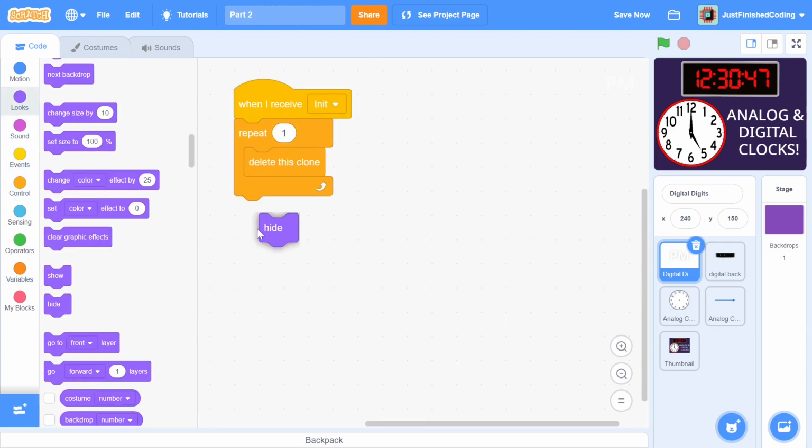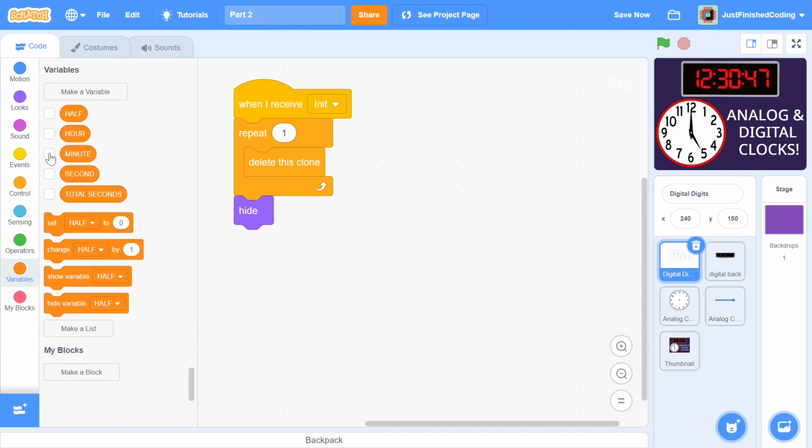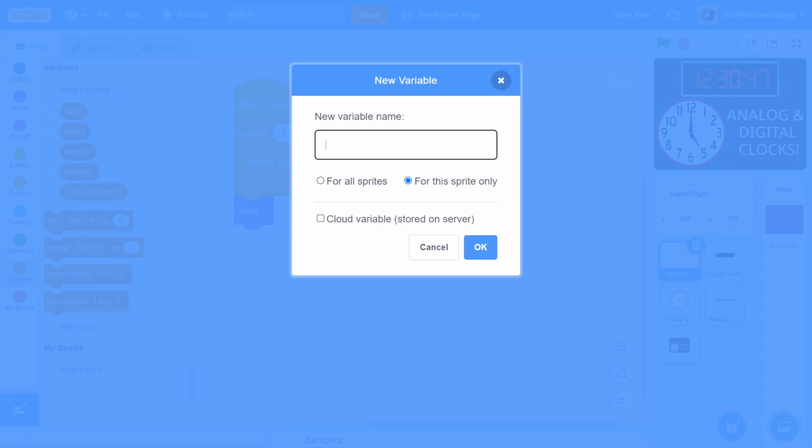After throwing in a hide, we can create three variables for this sprite only. The first one will be clone, and this variable will distinguish between the clones and the sprite and functions the exact same way as the clone variable in the digital back. The next one is type. The clones will be divided into four types: R, minute, second, and none.